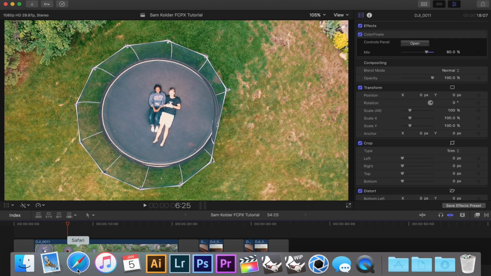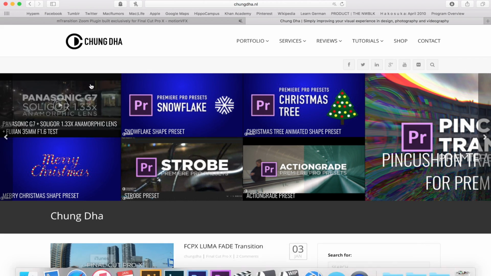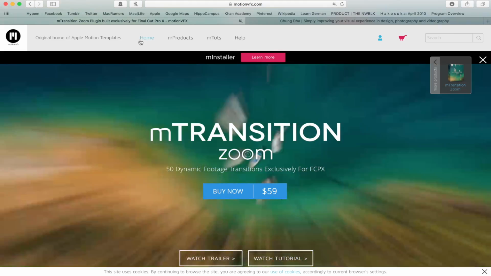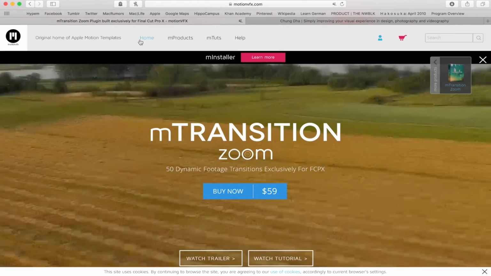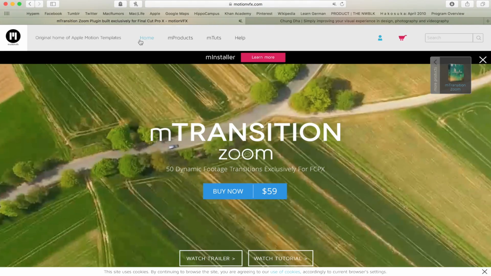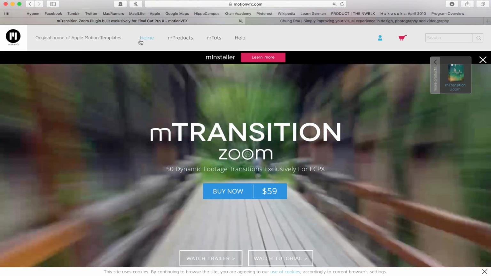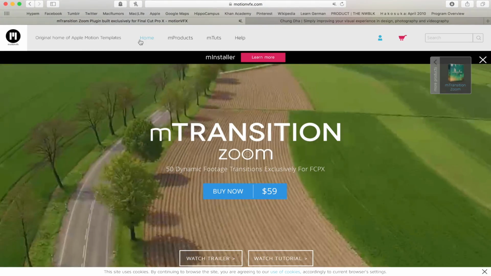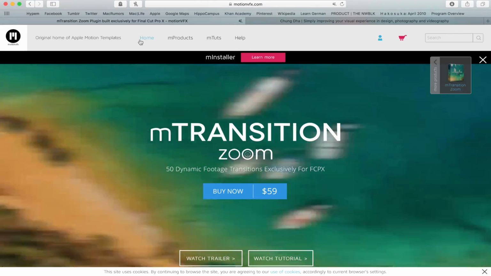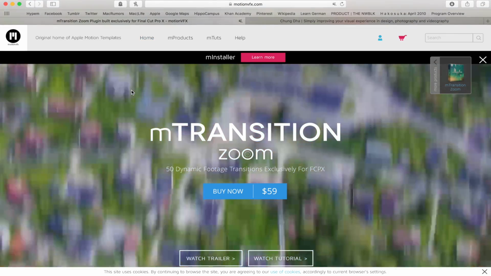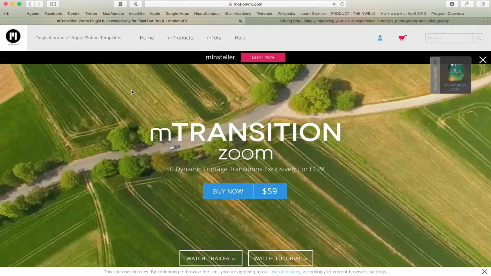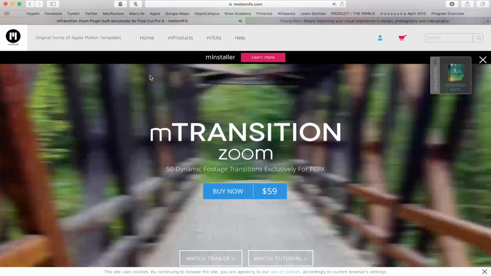So there are two options, the free and the paid version. The paid one is M Transition Zoom by MotionEffects.com. This costs $60 US, and for me, that's just too much. I'm on a student budget, and that's in US dollars as well, so it's definitely a little bit expensive for me. They are super cool, but it's just not for me at this moment.